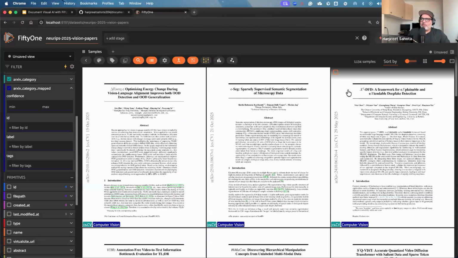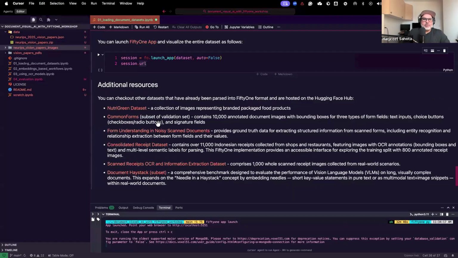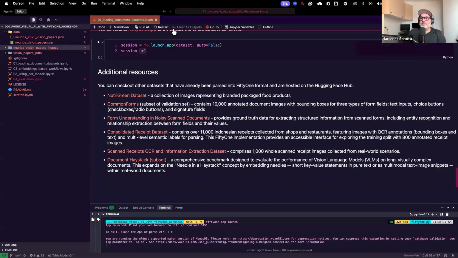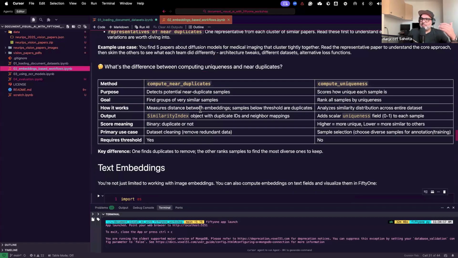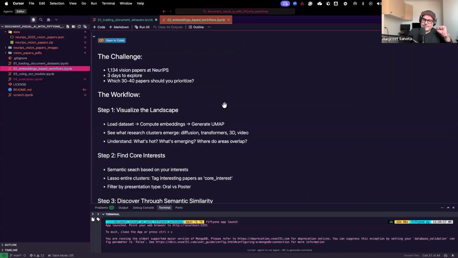So that's what we got here. We've got a data set, and we've loaded it into FiftyOne format. Now we can start doing some really interesting stuff with it. The first interesting thing we could do is start using embeddings, right?